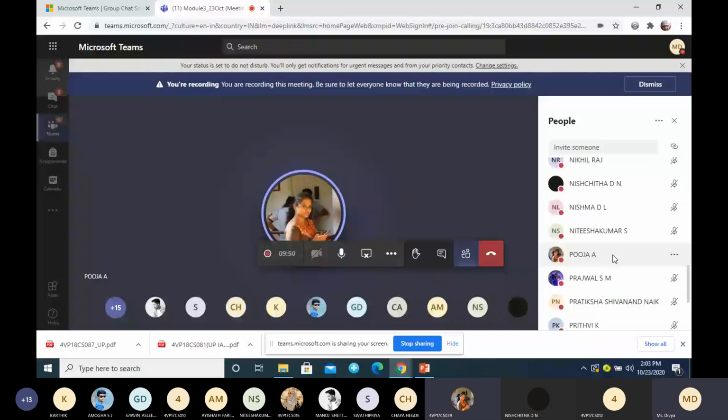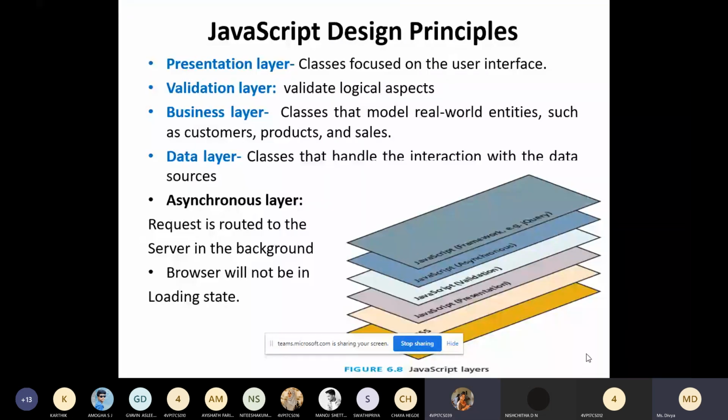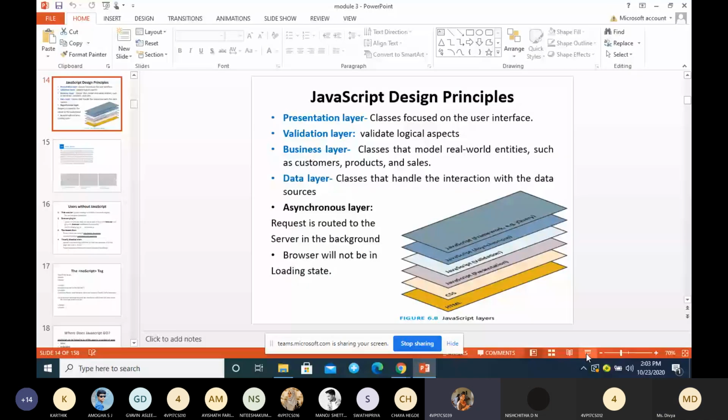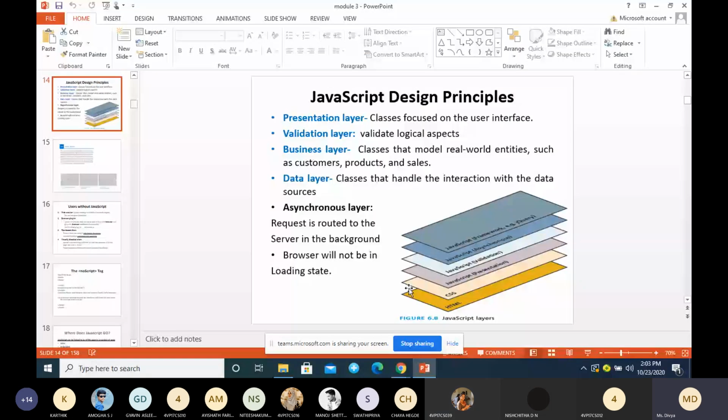So today we'll discuss the JavaScript design principles. Coming to the layers, to execute the JavaScript code, there are a few layers. First, coming to the presentation layer.